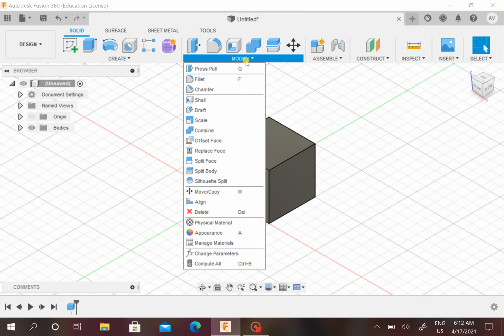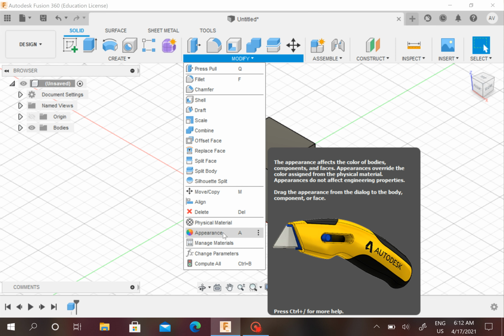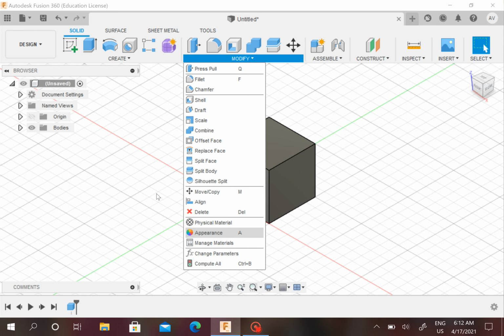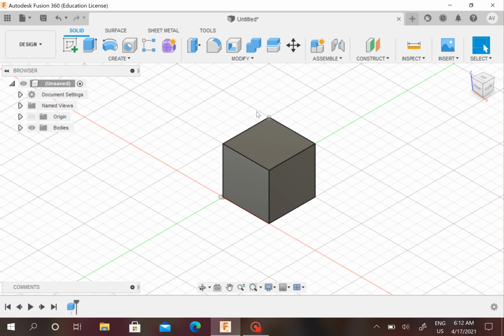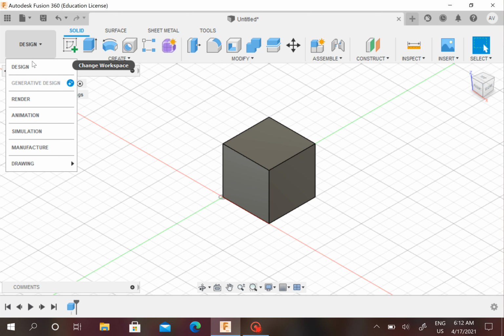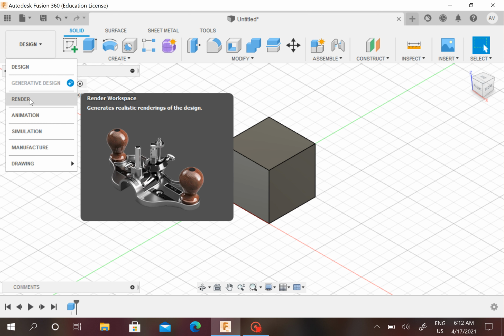So I'm going to show you how to use the appearance. You can just press A on your keyboard and it will pop up, but it won't really work in the design workspace. So if you go over here, it says change workspace. We're in design right now since we're creating and modifying different objects. Now I want you to go down and go to render.